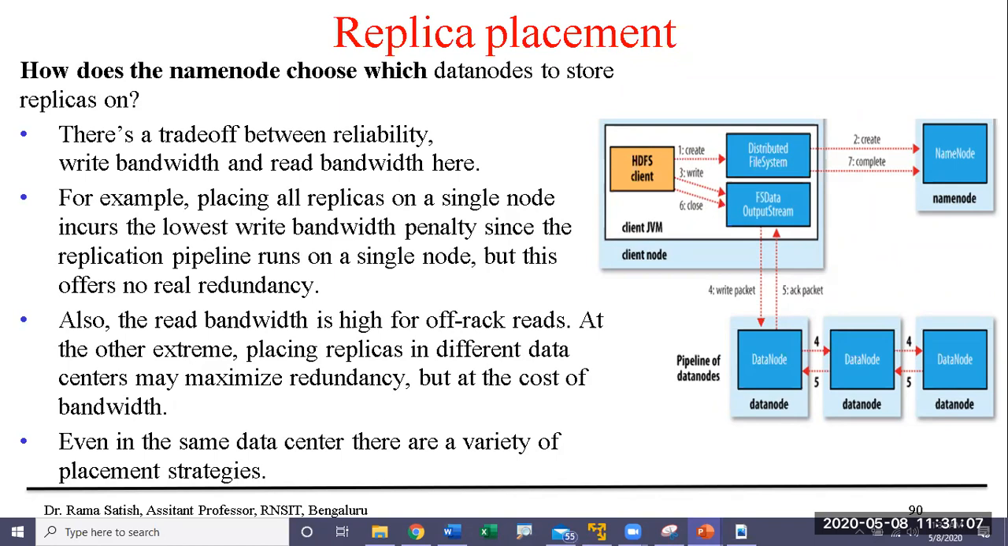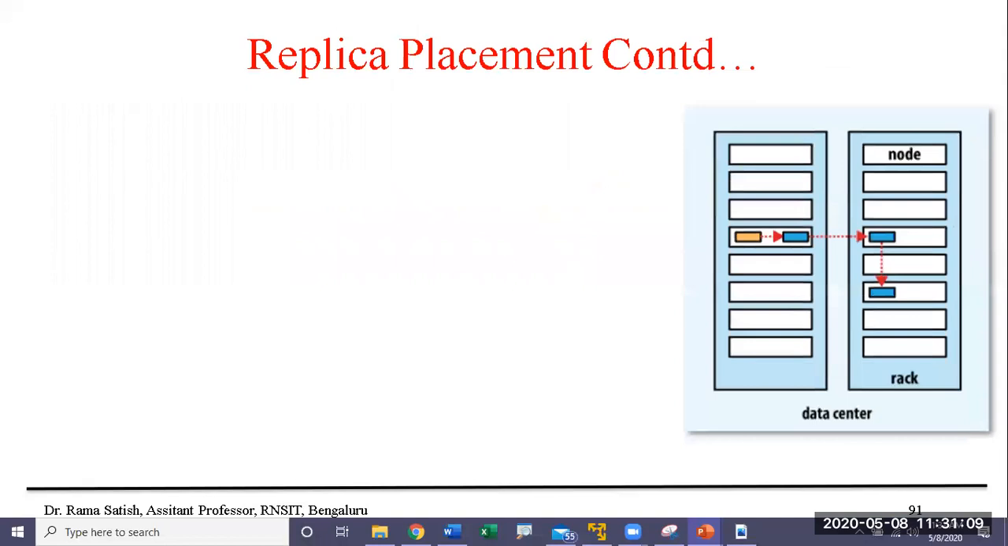Of course, normally it will be done in the same way. The secondary copy will be kept in a different data node in the same rack. Different data node in the same rack. And the third copy is kept in a different rack. Why a different rack? Because if the entire rack fails, what happens? Even though your primary data node is gone, the secondary data node also is gone because they are residing in the same rack.